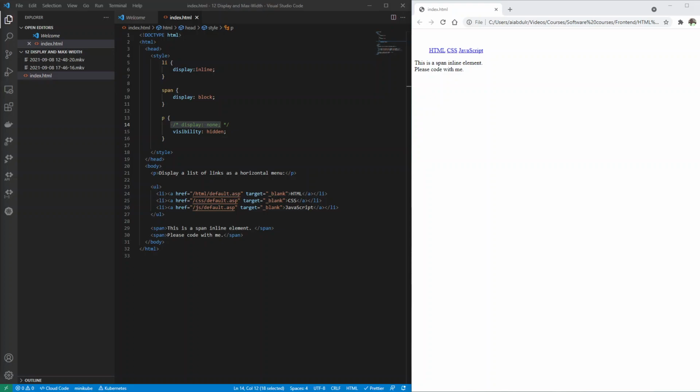So the element will take up the specified width that you have given to it, and the remaining space will be split equally between the two margins if you set the margin to auto. And we are going to take a look at that. Right.